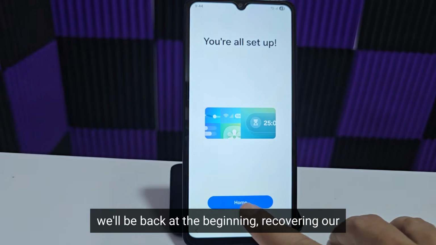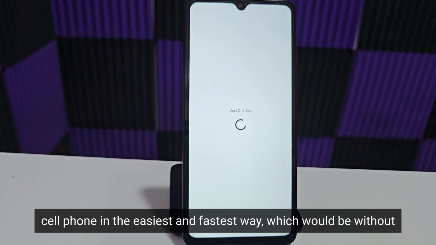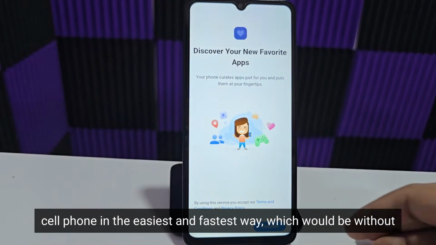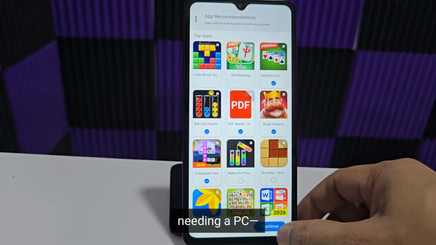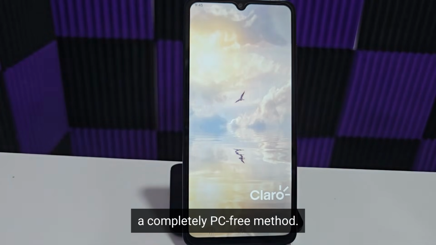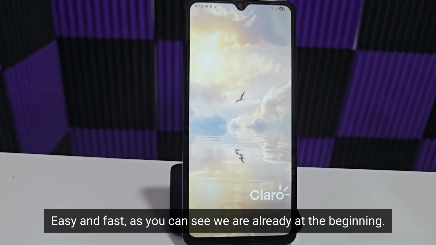And we'll be back at the beginning, recovering our cell phone in the easiest and fastest way, which would be without needing a PC. A completely PC-free method. Easy and fast, as you can see we are already at the beginning.